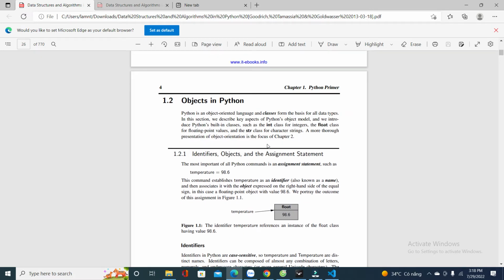So the command establishes temperature as an identifier, or just a name, and associates it with the object expressed on the right-hand side. The object here is 98.6. This just means you assign the variable temperature the value of 98.6.